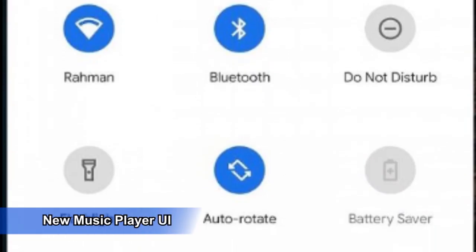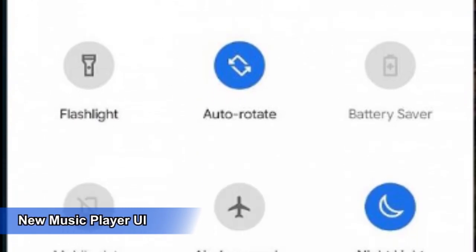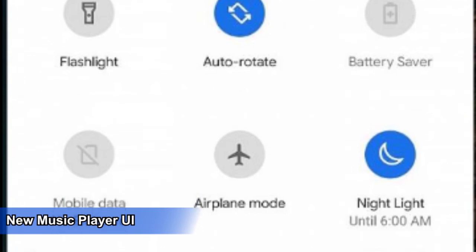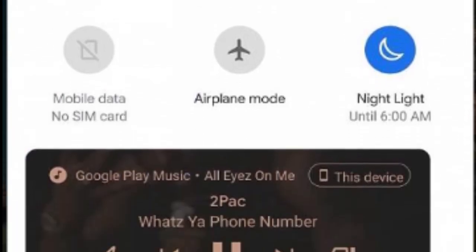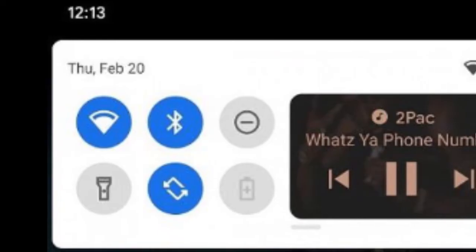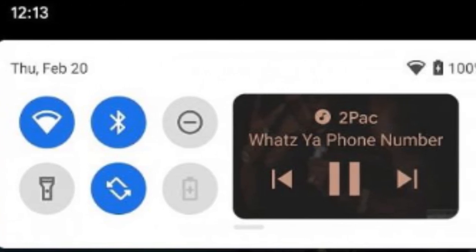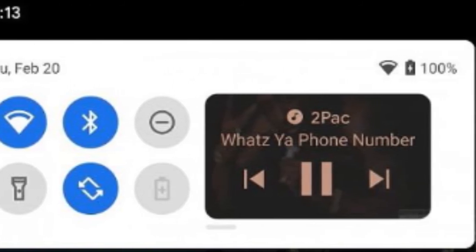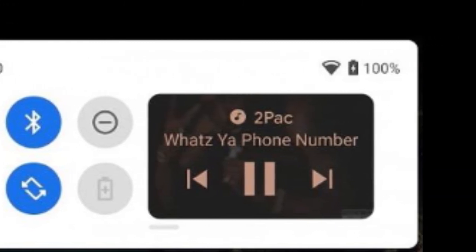So there's another user interface related change which you'll be seeing in Android 11: the music player widget in the notification area will be shifted to the quick settings toggles. As you can see in this screenshot, the music player is shifted upwards in the quick settings toggles, so it will give you more room for your notifications.